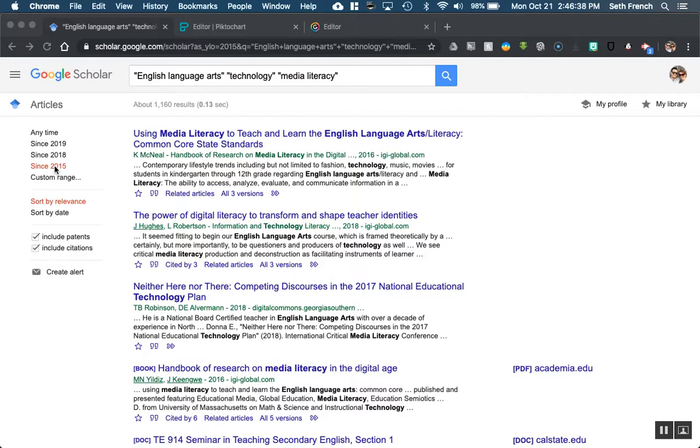For this assignment, I think I asked you to say within the last 5 years. That's particularly important when you're working with technology, especially. If you click the since 2015 box, it will get you there. You can also do since 2014 if you're having a hard time finding relevant articles.